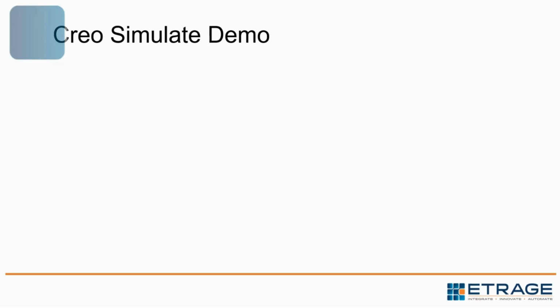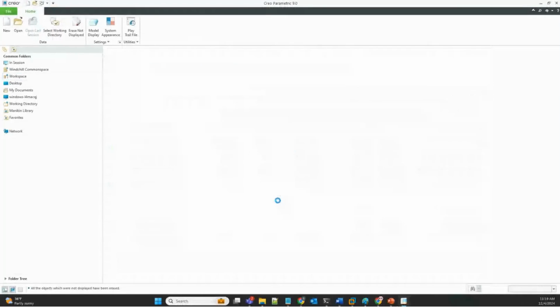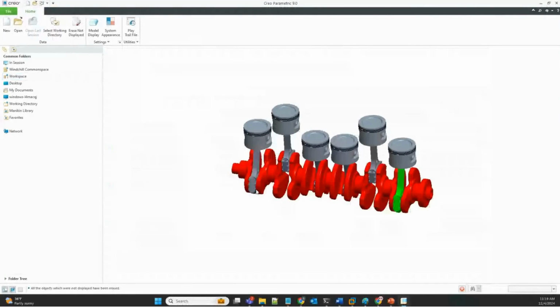So at this point, we'll go ahead and pause here and pull up Creo and then show a live demonstration of what I'm talking about. So in this case, I'll have this model. I'll go and open this, right?